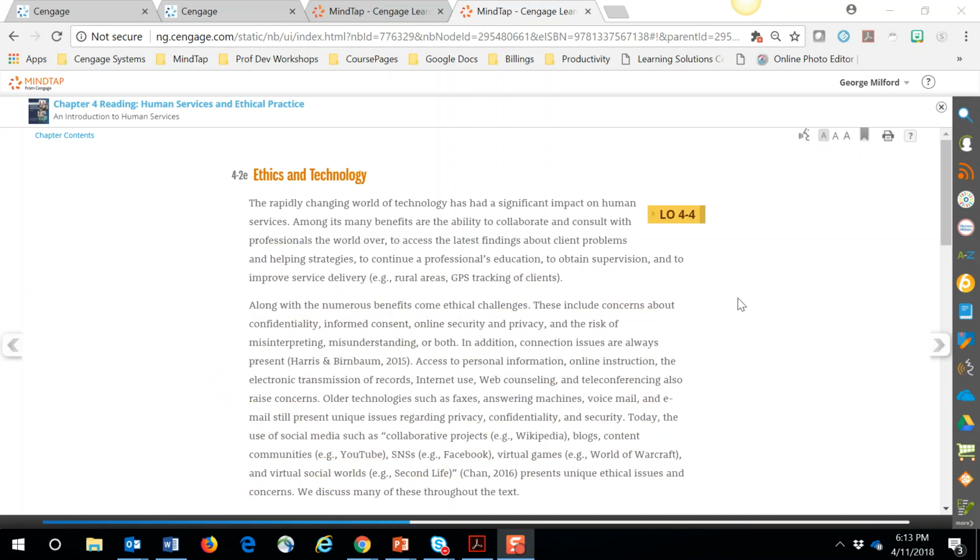You can bookmark your page in the MindTap e-reader by clicking on the ribbon icon in the upper right-hand corner. This helps you to easily find where you left off in your reading.